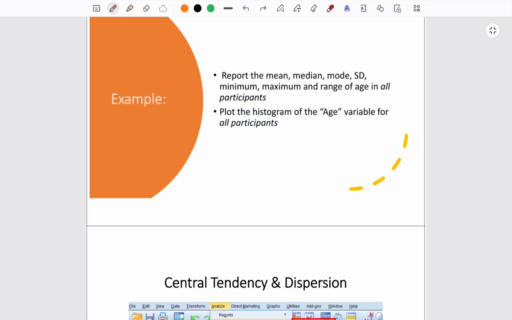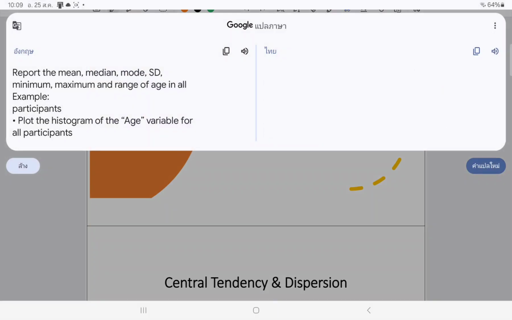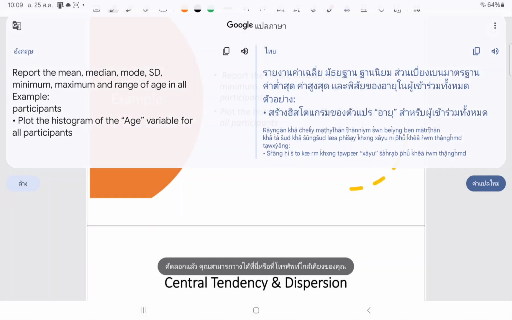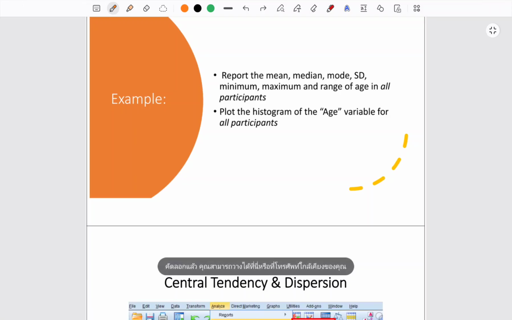So in this case, let's go to the data set. What is the variable that we would like to analyze? Age, right? So you can go to Analyze, Descriptive Statistics. Actually, in order to calculate the central tendency and dispersion, there are several ways you can do it. The first one is you can use the Frequencies function. The second one is you can use the Descriptives function, and the third one is to use the Explore function.